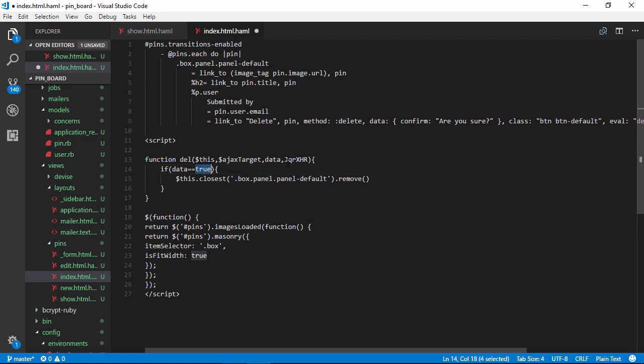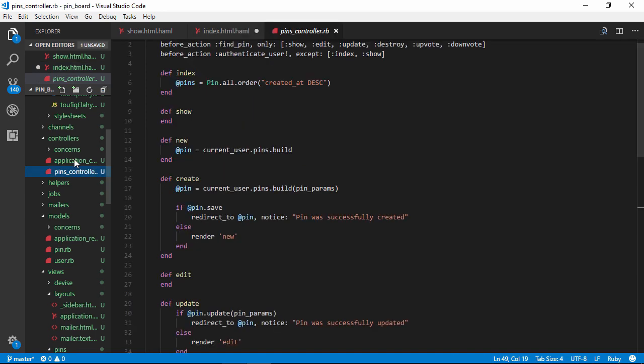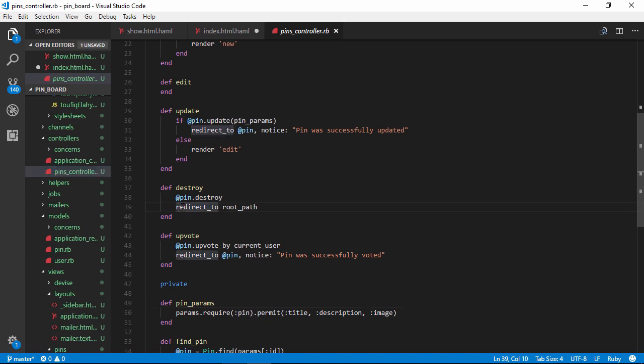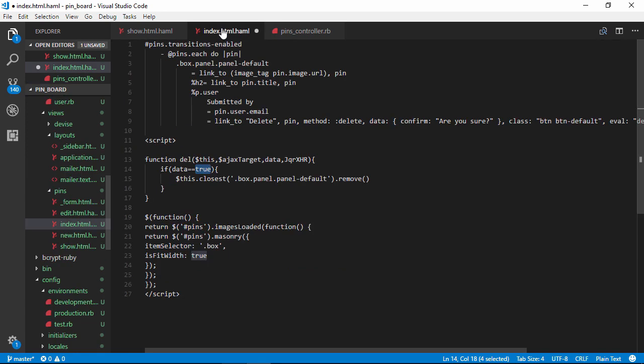Let's change the code inside the server side code, like the controller. Go to the pins controller, find out the destroy action method. Let's comment out this line. Let's return JSON value true, render JSON true. That's it. Let's remove all spaces from the left side because we are using JavaScript code inside the HAML file. Let's save.